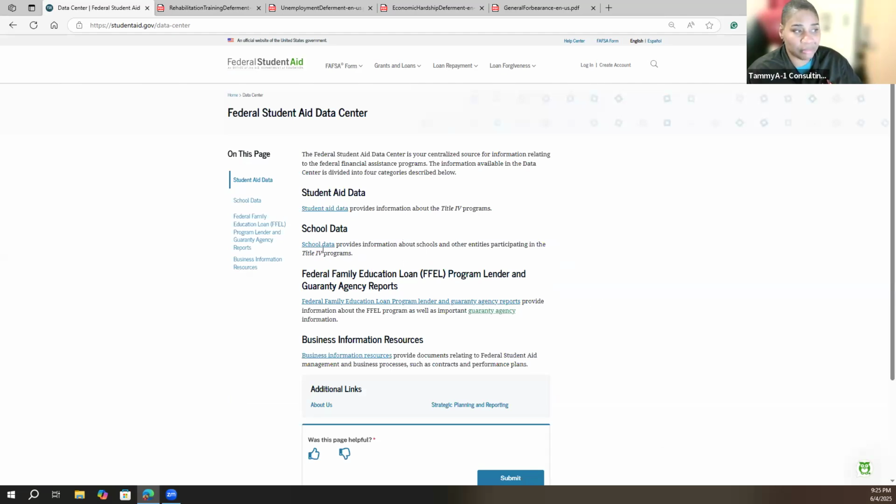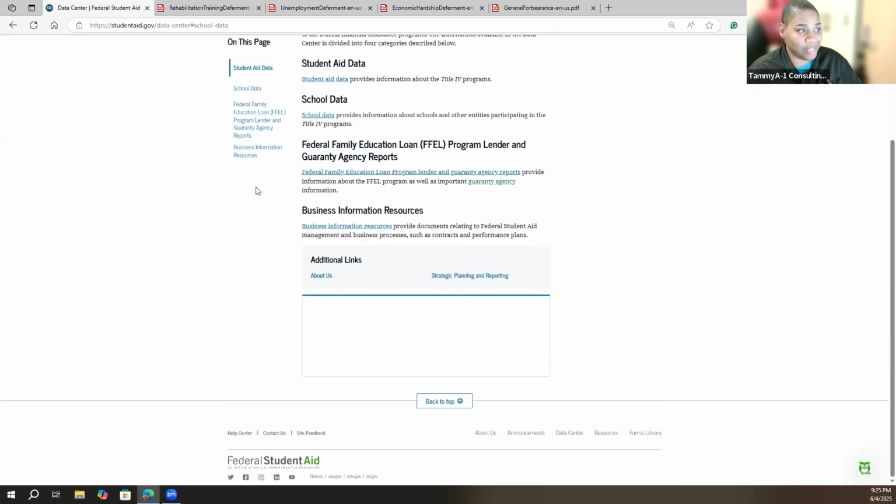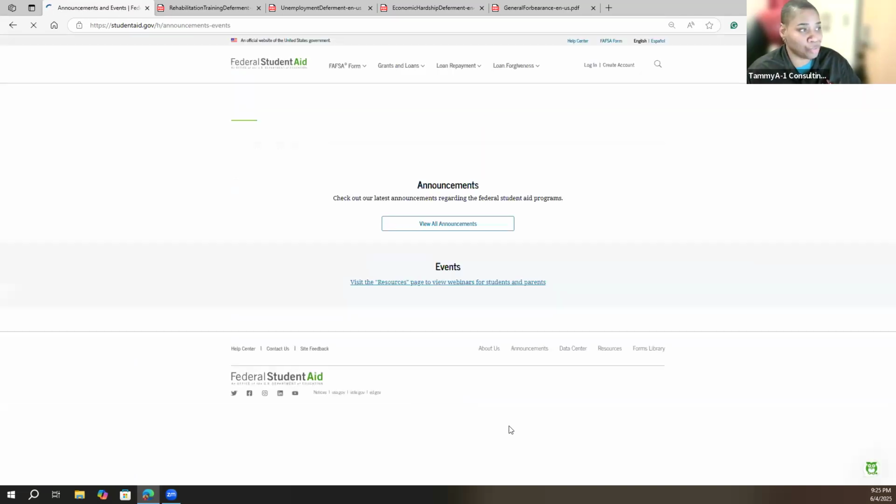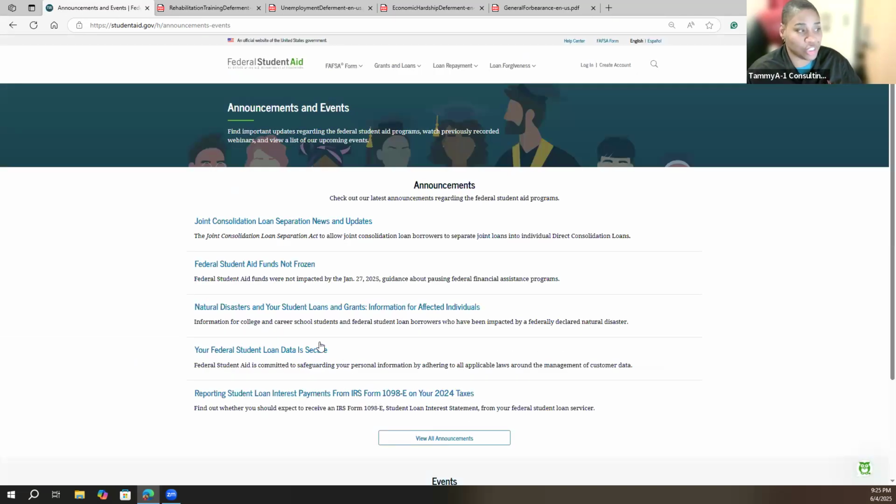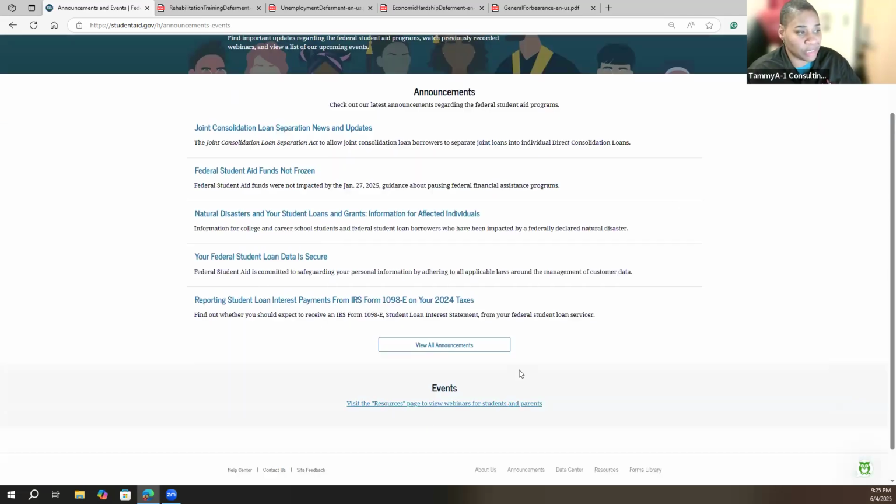Look at this. School data provides information about schools and other entities participating in Title IV. Student aid data provides information about Title IV. Look at all this information, business information resources. All of that information is here, okay? Not only that, the announcements. We want to know what's going on with student loans. We know everything right now is just a lot. But all of this information is here where you can view all the announcements, okay?